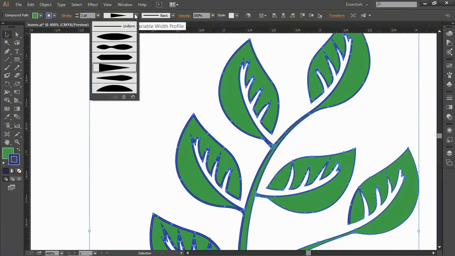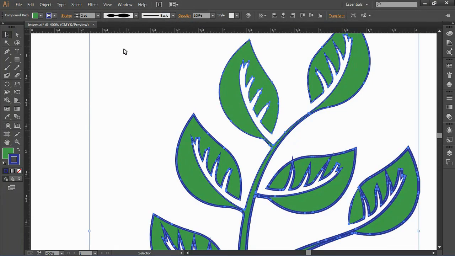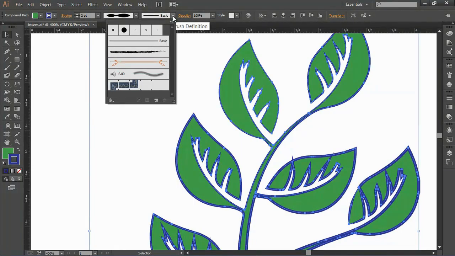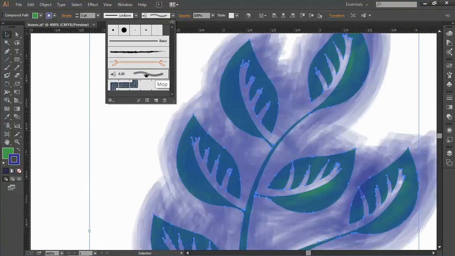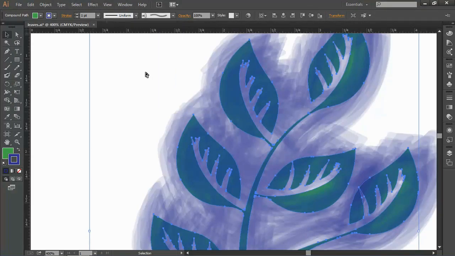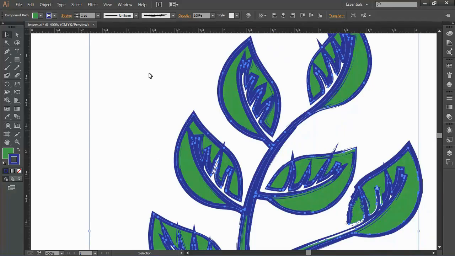I'll choose something that's maybe a little bit more pronounced. This one, I think, is good. And nothing says it has to be just straight lines. Over here, where this little drop down says Basic, these are different brushes. So you might want to choose something a little different. Some of them will look better, some of them won't. I'll just undo that. I'll show you some other options.